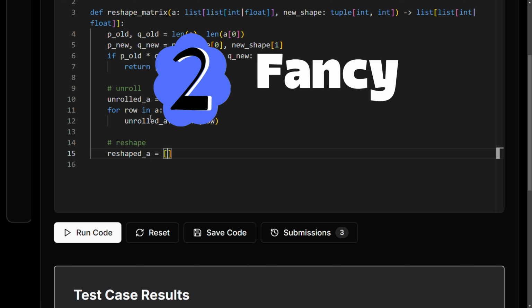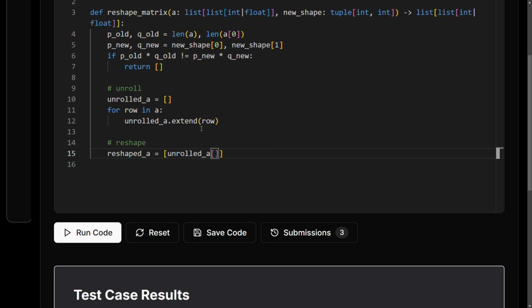So let's take our unrolled matrix, and now we're going to grab, using slicing, different slices of this list. So we're going to grab slices for each row. Each row starts at index i times q_new and ends at index i plus 1 times q_new. So this means that it's definitely going to be of length q_new. i is going to start from 0. And this way, we're going to grab from this unrolled matrix each row one at a time and put it in this list. Isn't that cool?